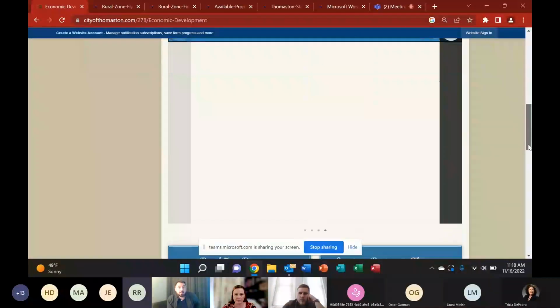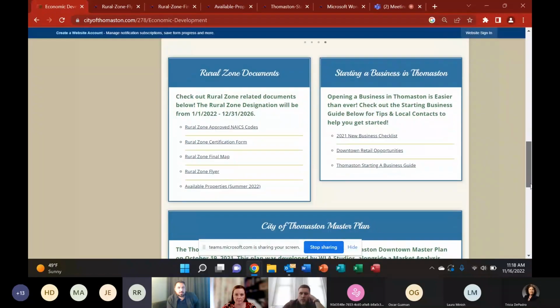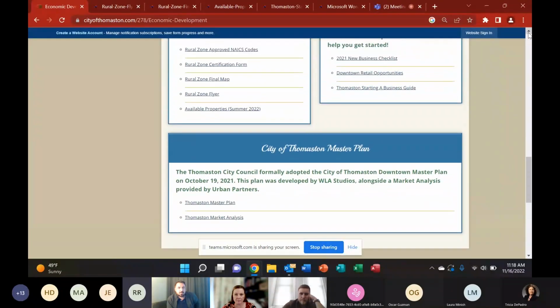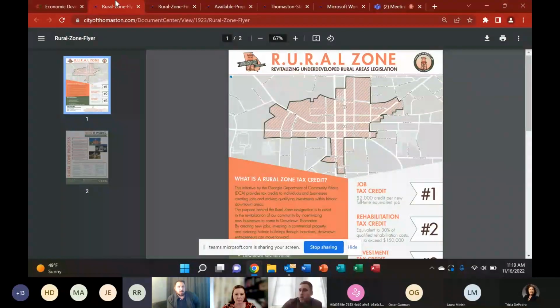Scrolling down a little bit, we have all of our rural zone documents here, as well as at the bottom, you'll see our master plan and our market analysis. Generally, when I have someone come and meet with me, we sit down, and I take several of these documents and make a little folder for them to go over during the meeting. The first one we go over is our rural zone flyer.